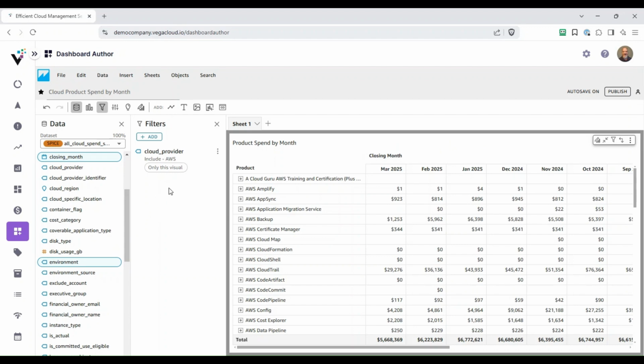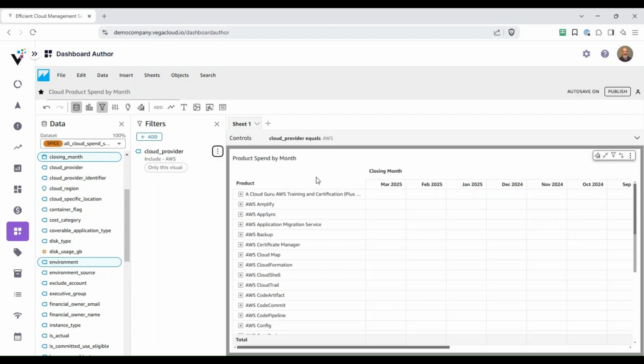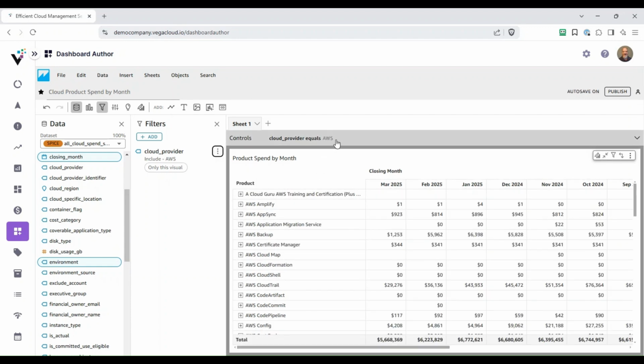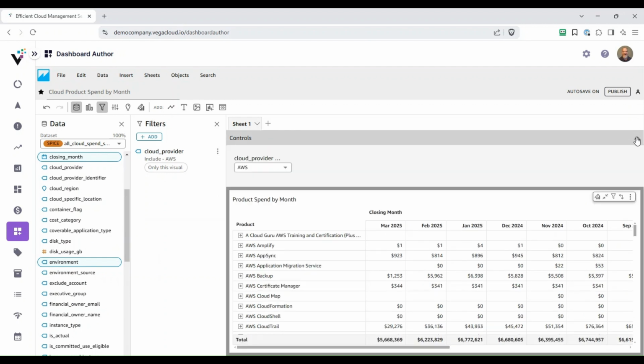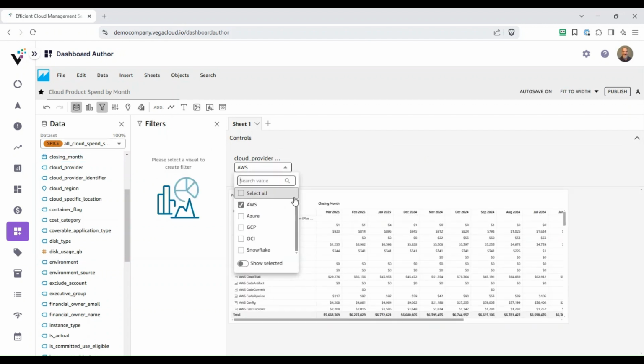So instead of having what I call a hidden filter like this, I'm going to click on the three buttons and I'm going to add a control to the top of the sheet. And this will add a drop-down filter that you're very familiar with throughout the Vega platform. So now end users can come in and select whichever cloud they would like to display.